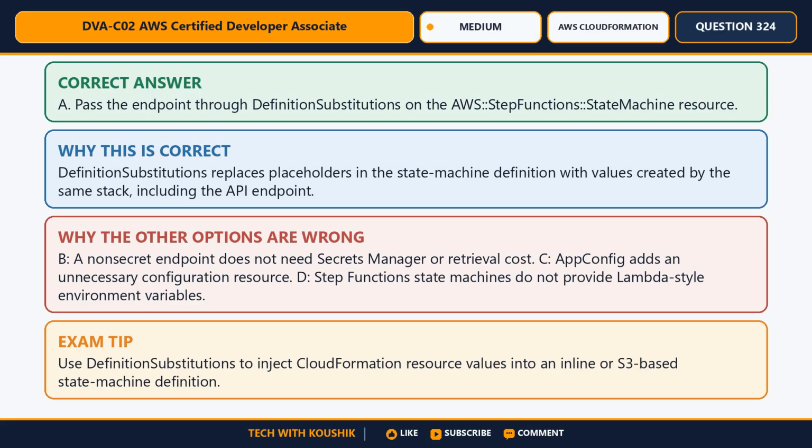The correct answer is A. Pass the endpoint through definition substitutions on the AWS Step Functions state machine resource. Here is why. Definition substitutions replaces placeholders in the state machine definition with values created by the same stack, including the API endpoint. Why are the other options not correct?